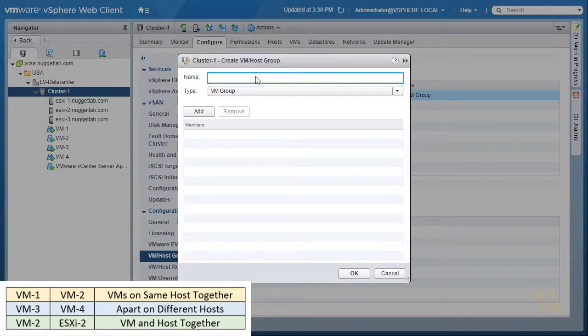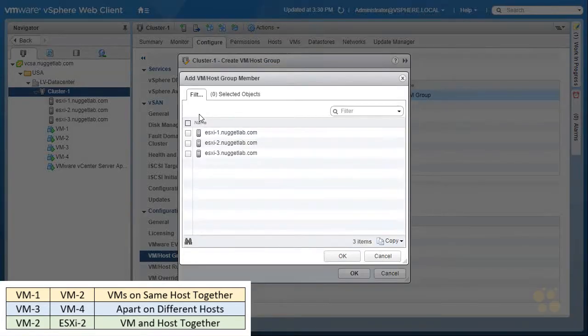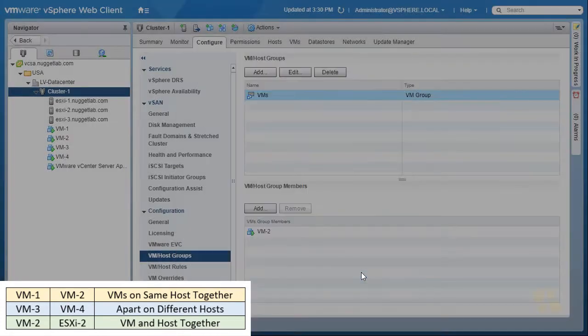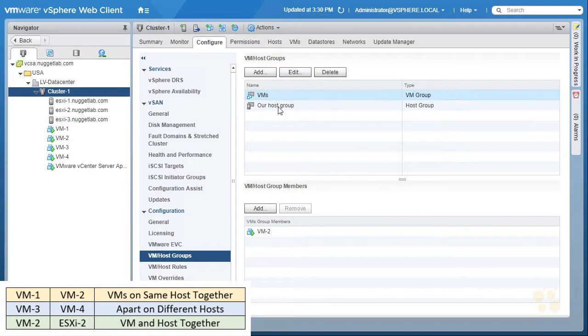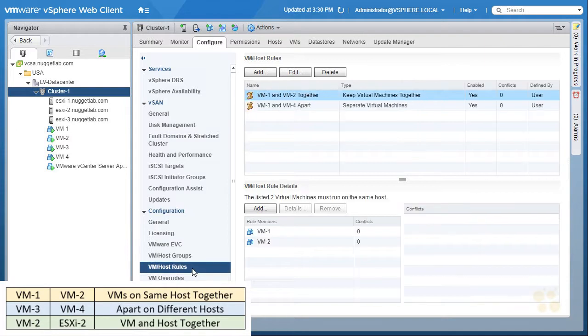So we'll click on add. This time it's going to be a host group, and we'll call this our host group. We'll click on add. Here's going to be a list of our ESXi hosts. We're going to choose ESXi2 to be the single member of that group and click OK, and OK again. So there's our VM group and our host group, and now what we'll do is go back under configuration down to VM/host rules, and we'll simply set up an affinity rule between the host group and the VM group.